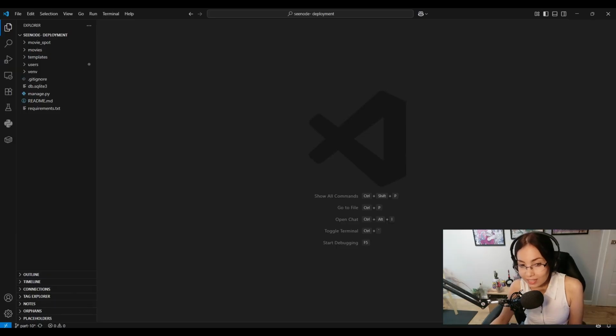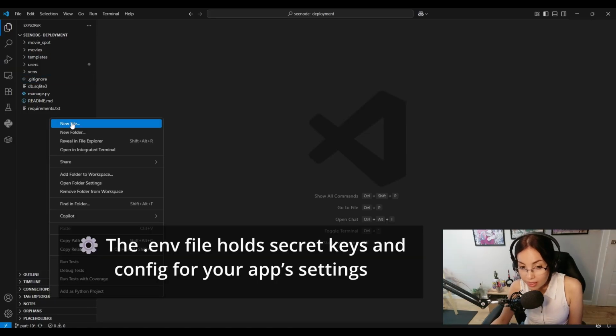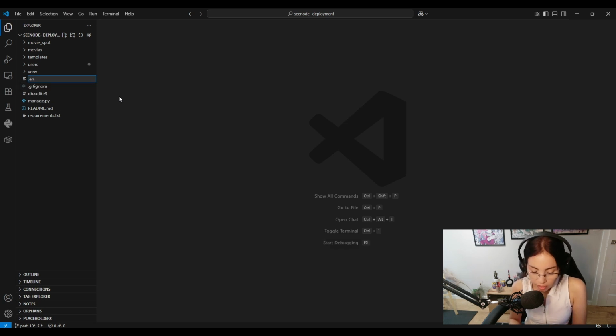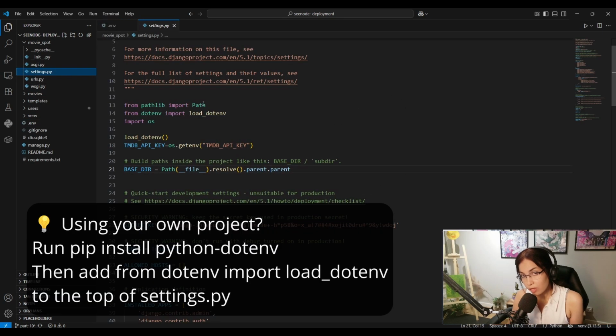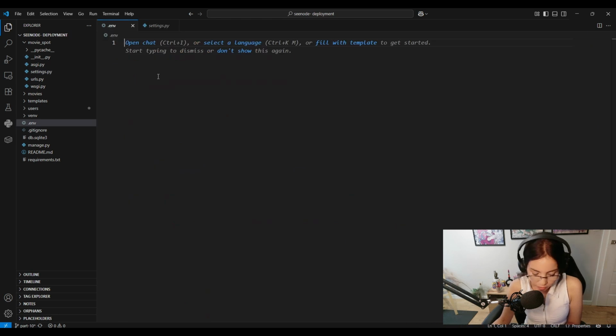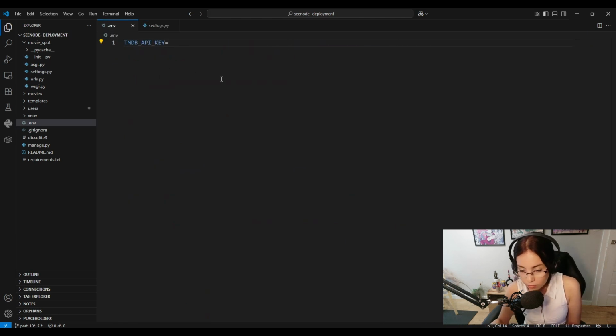But first, let's create a .env file, and that's where we'll be keeping all the secrets that we don't want other people to see. And thanks to the dotenv package, Django will be able to safely read our environment variables, such as The Movie Database API key. So I'll just copy the name we've given the key and just paste it in .env and add an equal sign.